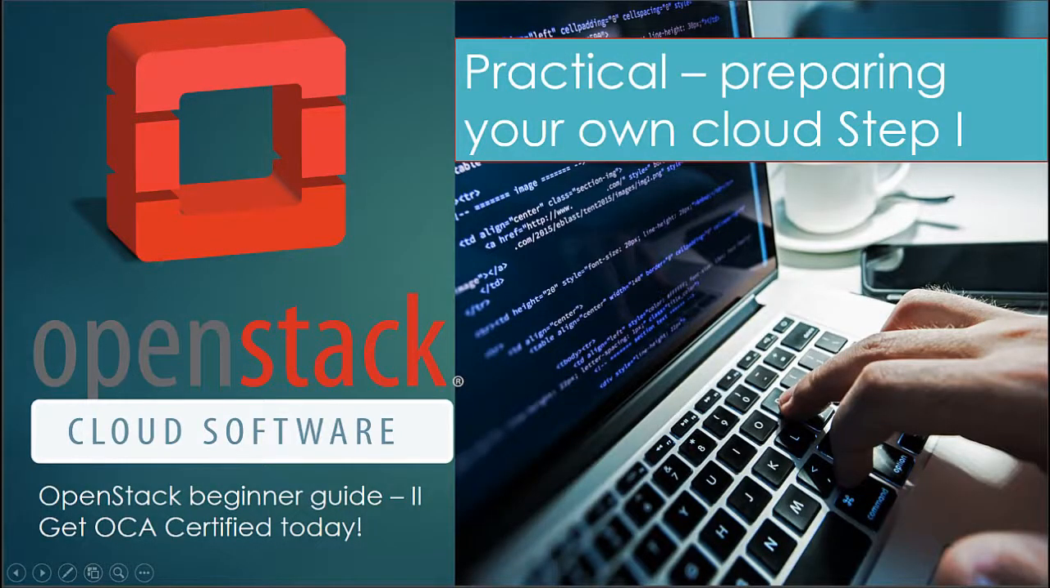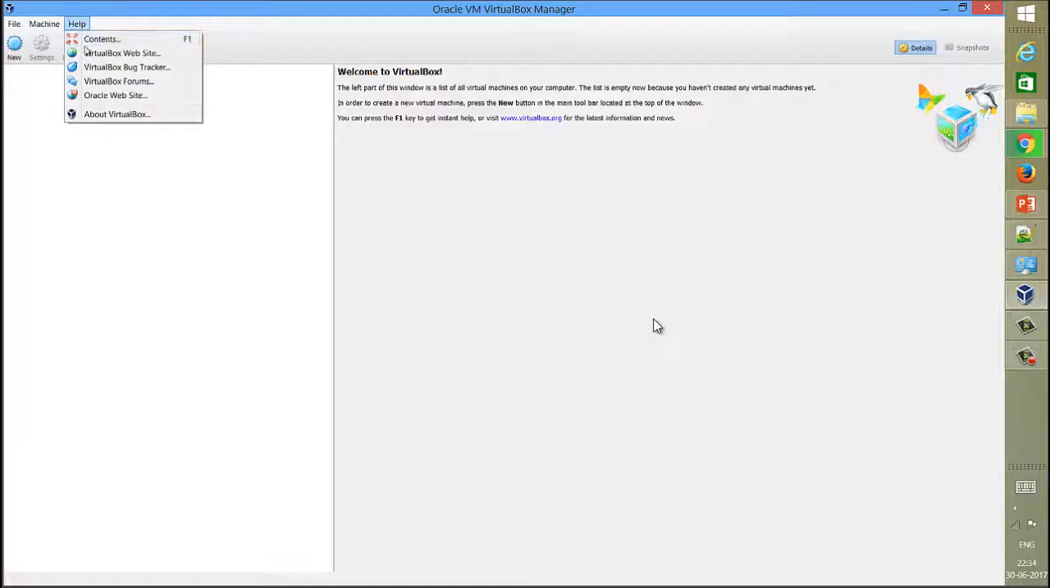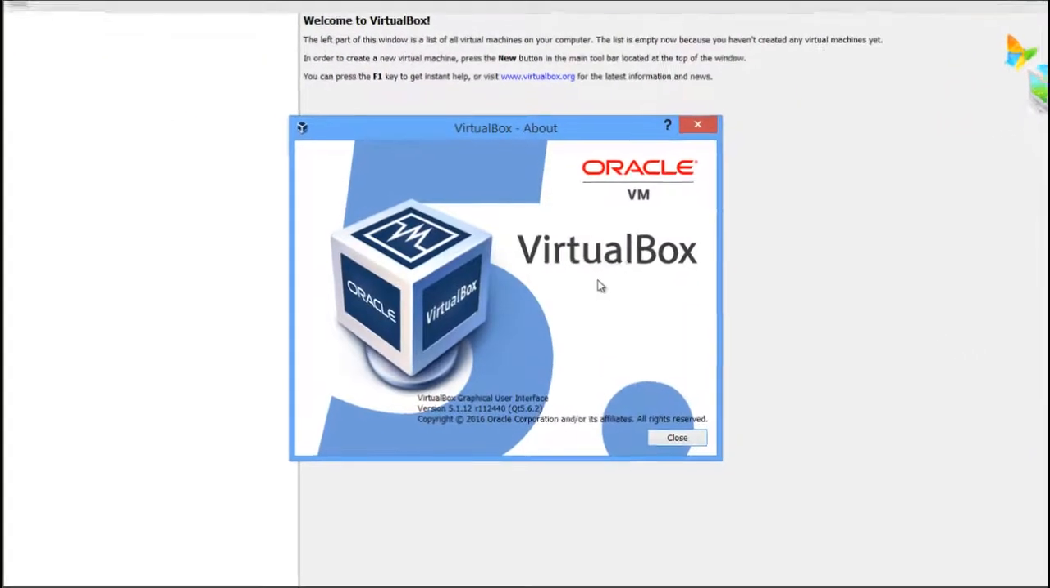So guys, let's start with the practical. Today we are going to see the installation of the virtual machine using Virtualbox and configuring it for the DevStack installation, or preparing it for the cloud installation. Let's start with Virtualbox.